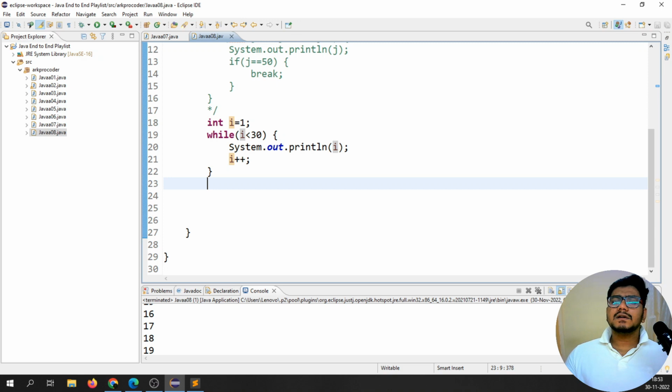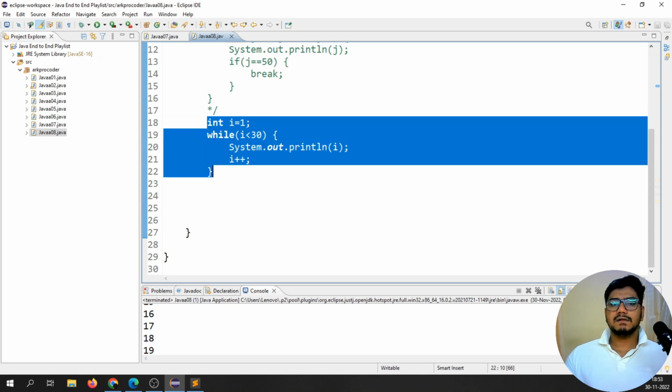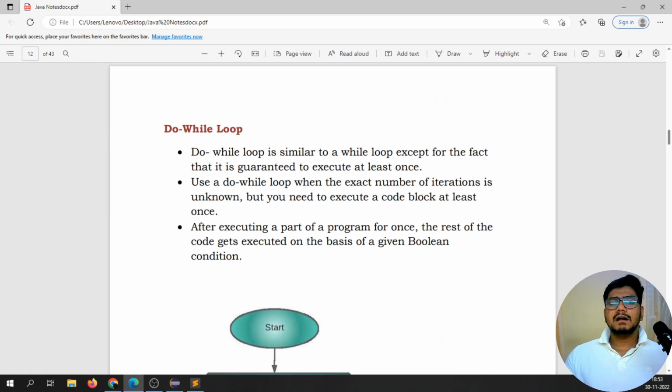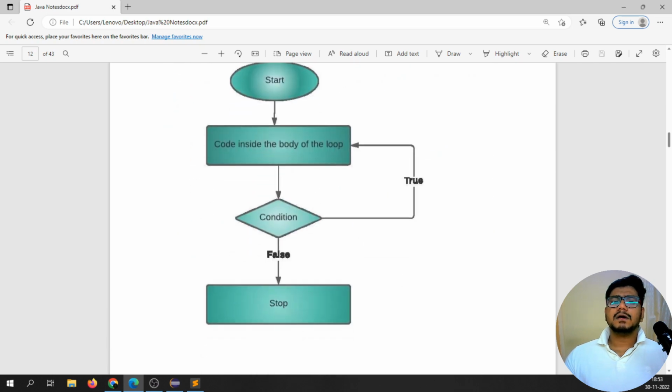So this is a simple example for a while loop. Then you can try with any other examples as well. We also have do while. A do while loop is similar to a while loop except for the fact that it is guaranteed to execute at least once. Use a do while loop when the exact number of iterations is unknown, but you need to execute a code block at least once. Suppose you don't know how many times the loop is going to work, at that time I can choose do while, but at least once it should get executed. After executing a part of the program once, the rest of the code gets executed based on the given boolean value. So let's see how it works.